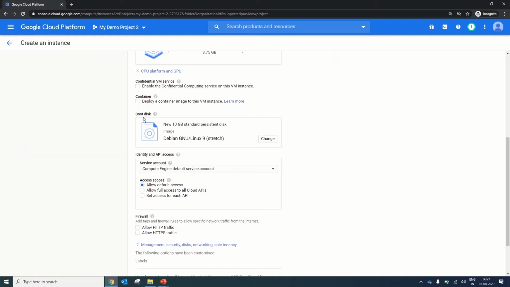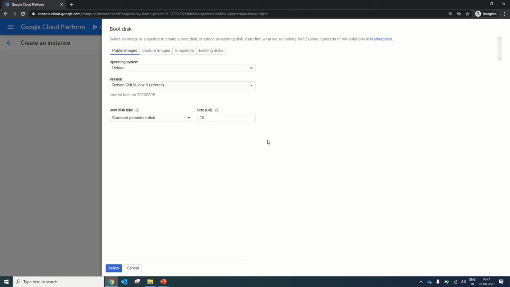Now we need to select the boot image. You can see one of the boot images is automatically selected here, but we want to change it. Once you click on change, it will give you an option of public images and custom images.